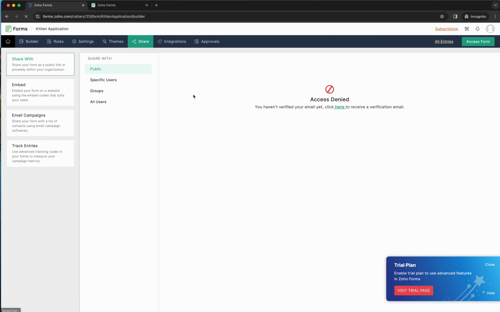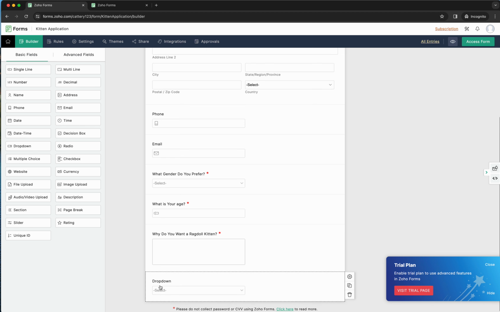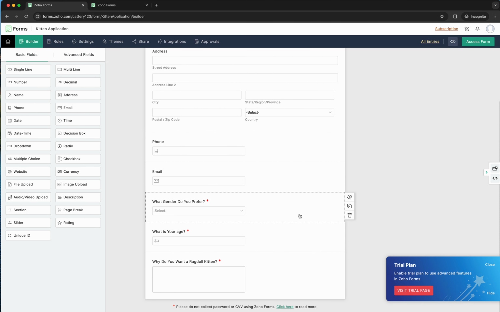We'll go back to the builder. And this field is on the application, but I don't want it there because I never customized it. I changed my mind. We just hover over it and select the delete, and it will get rid of that field. It saves automatically, so you don't ever have to save your form. It saves it as you make changes to it.